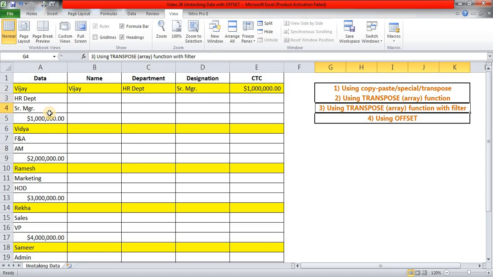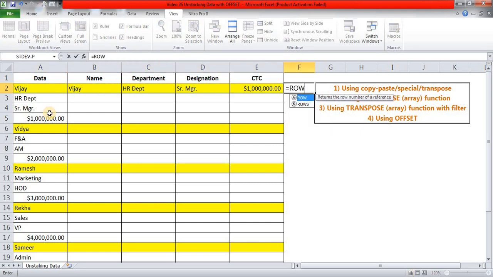Coming to the third, using the transpose array function with filter. Now we know how to use transpose, so let's see if we can have a shortcut where we write it once and copy it to all cells. In this data there are four rows for each employee, so I am going to use the ROW function here. I am keeping this result of transpose as it is. I'll type equals ROW, only ROW, and Control Enter. I am copying it down.